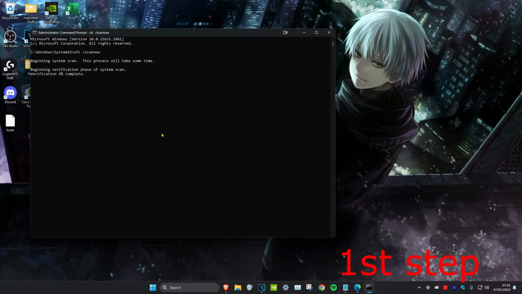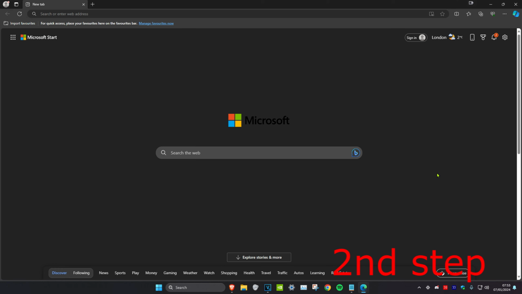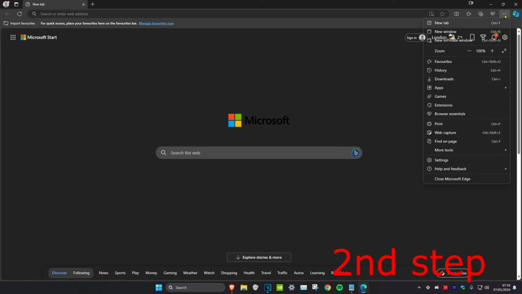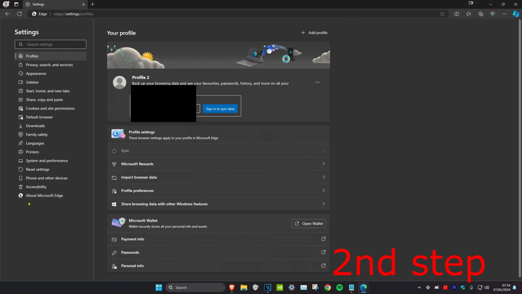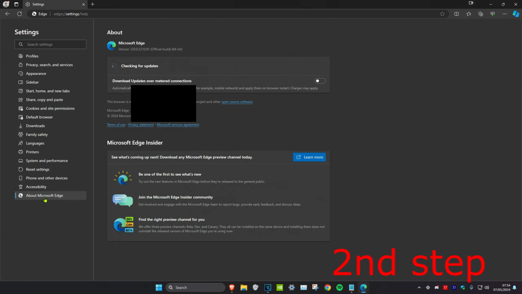Then you want to run the scan. We can run it in the background as you do the next steps in this video. For the next step, on your web browser where you're having a problem, you want to click on the three dots in the top right and then click on settings. Then in the bottom left, you should have something that says About Microsoft Edge or About Chrome, etc. You want to click on that and make sure the web browser is fully up to date.